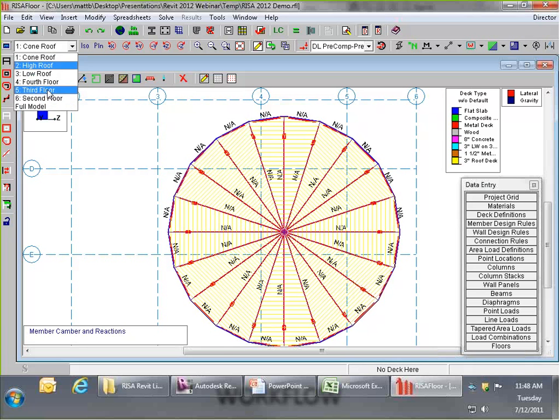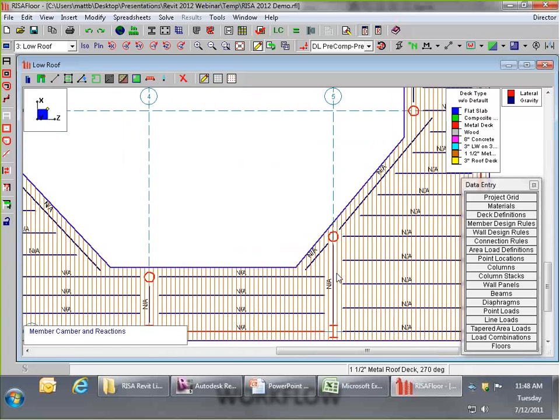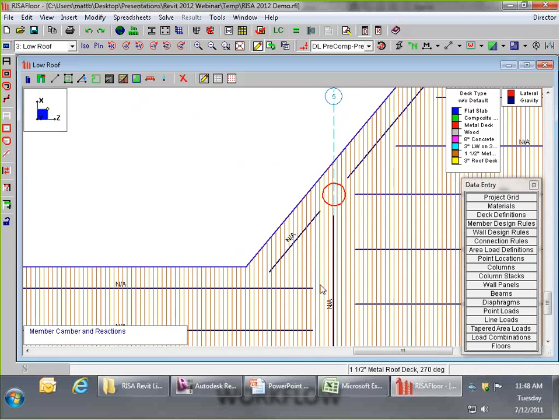Now, another warning that I was getting was related to deck span, and that was here on the low roof level. And what we find is that the deck is actually spanning too far right here. This is one of those handy deck span warnings. So what I should probably do is put in a tiny infill beam.